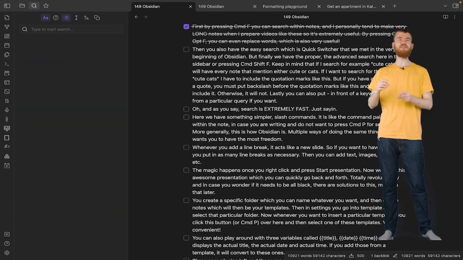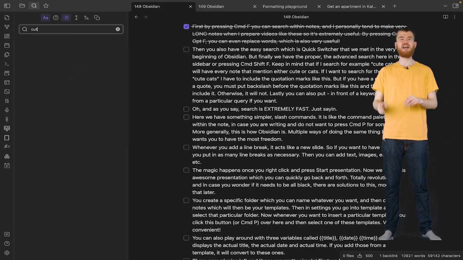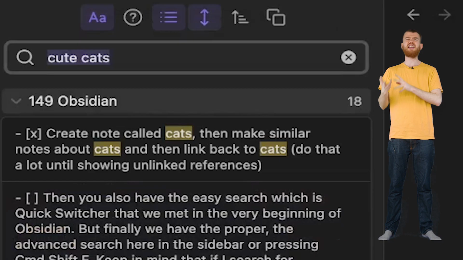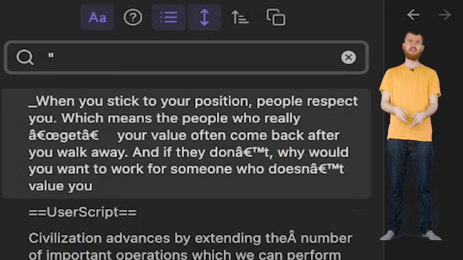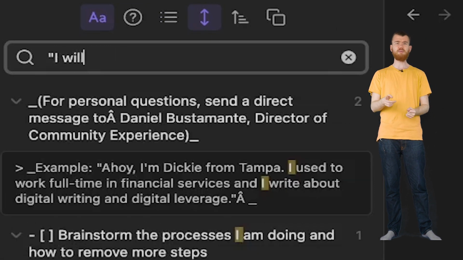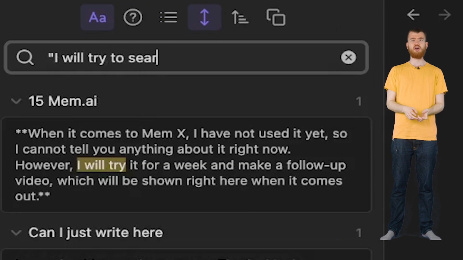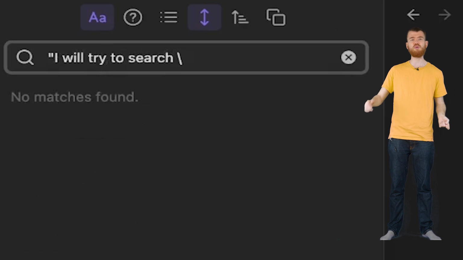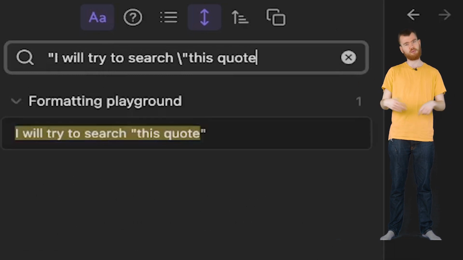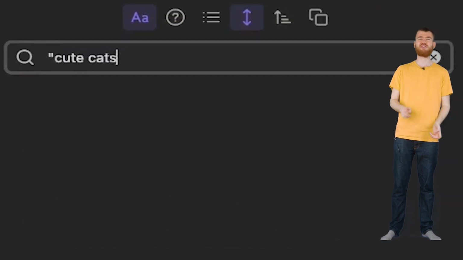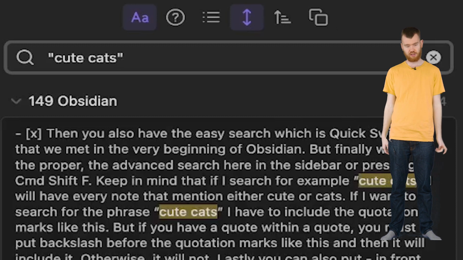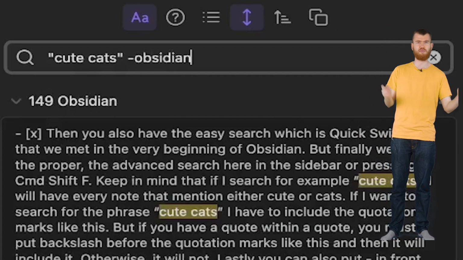And keep in mind that if I search, for example, cute cats, I will have every note that mentions the combination cute or cat. If I want to search for the phrase cute cats, I have to include the quotation marks like this. But if you have a quote within a quote, you must put a backslash before the quotation marks like this, and then it will include it in the search. But otherwise it will not. And lastly, you can also put a dash in front of a keyword if you want to exclude a particular thing that pops up again and again in order to refine your search query.